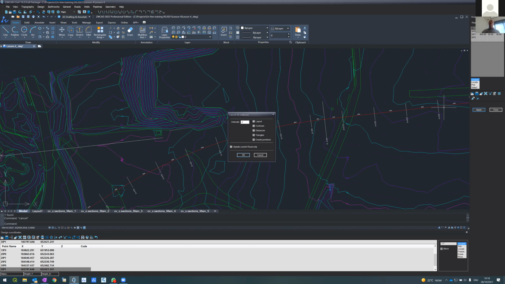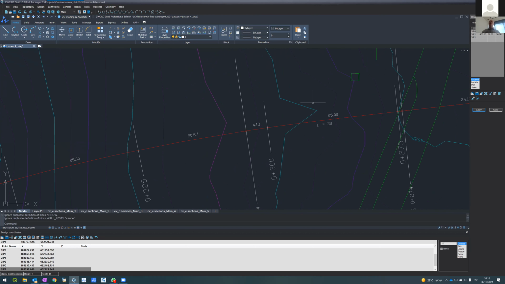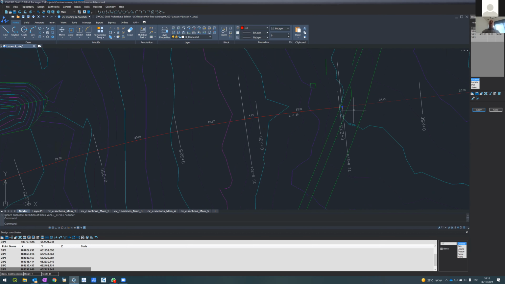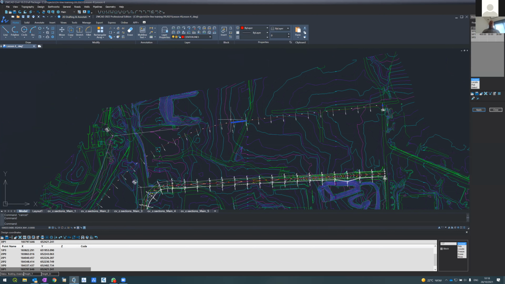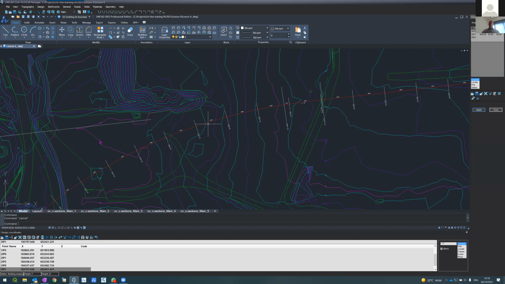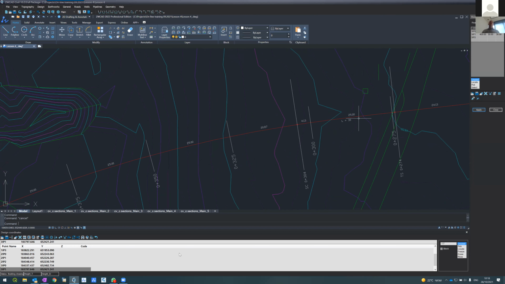Starting from here, this is the tangent, this is a straight line. And from here, we start the transition of 30 meters. This is the transition, clothoid, and then to the curve itself, right? Any questions so far? Any questions about how to create the transition? So it's a transition of 30 meters. Any questions, guys? Nothing. Okay.